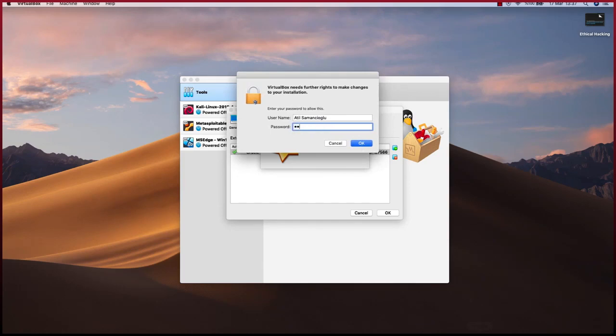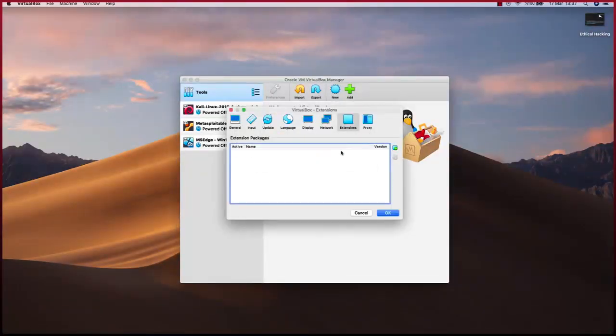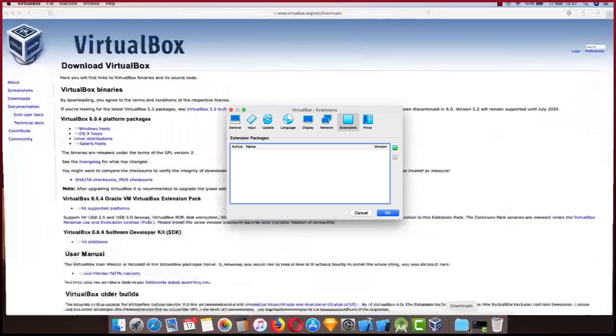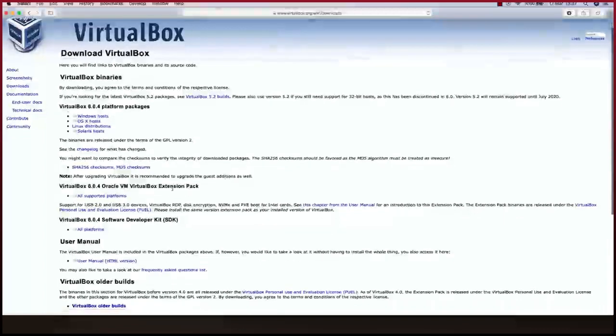So most probably you will have a blank page in here as well, but maybe you may have an old version here as well. So all you have to do is just click on remove selected package from here and delete it, because we're going to install the latest extension version. So if you go to virtualbox.org one more time, you will see an extension pack download section in here. You may click on this all supported platforms link and it will download it for you.